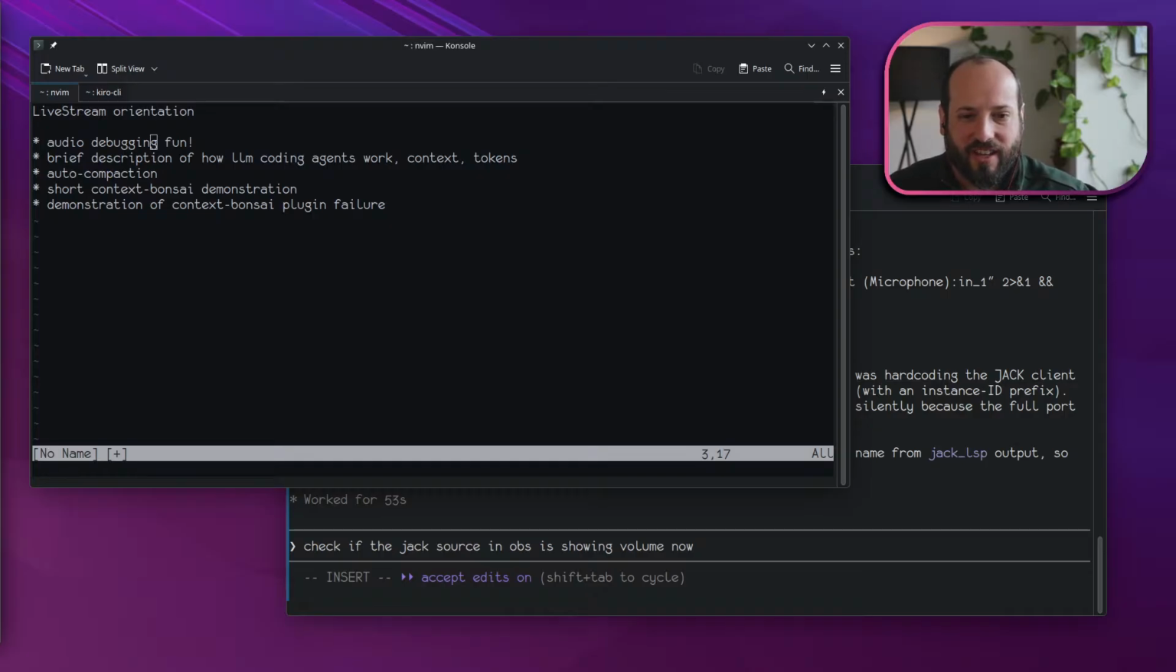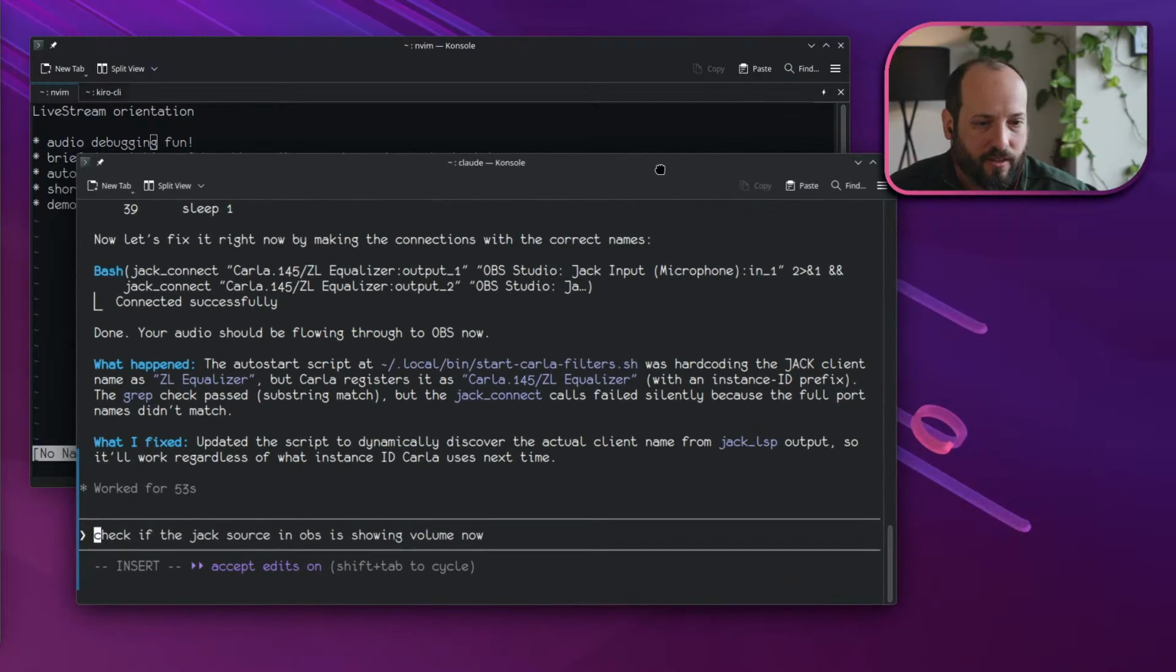And then after that, I'm going to give a brief description of how LLM coding agents work, about what context is, what tokens are, and what auto-compaction is. And then I'm going to talk about the Context Bonsai feature that we've been working on through this series of live streams. So first, let's go over this issue that happened with the microphone.